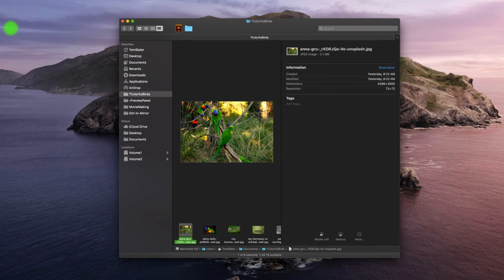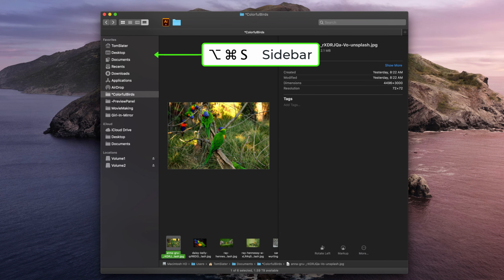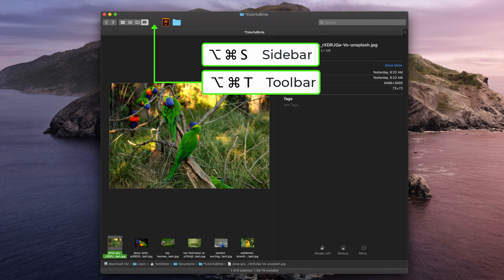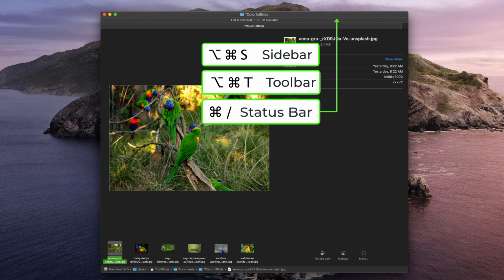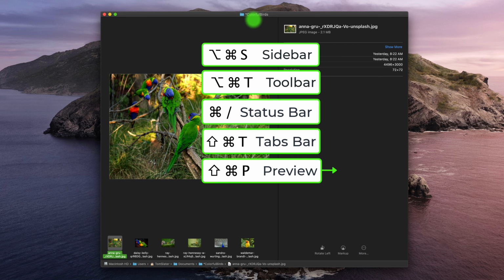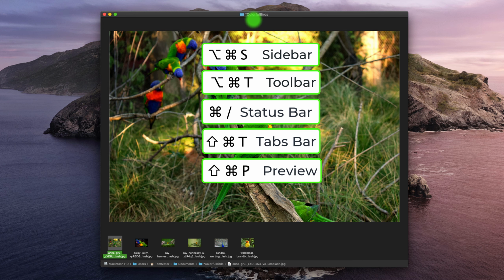So I'll start in with the sidebar. Command-Option-S to hide the sidebar. I'm going to go to the top and press Command-Option-T to hide the toolbar. And again, when I hide the toolbar, the status bar jumps up here for some strange reason, so let's pick that off next. So I'm pressing Command-/. And then right beneath that, I'm pressing Command-Shift-T to hide the tabs bar. And to the right of that, I'm pressing Command-Shift-P to hide the preview pane. And then finally, Command-Option-P to hide the path bar.